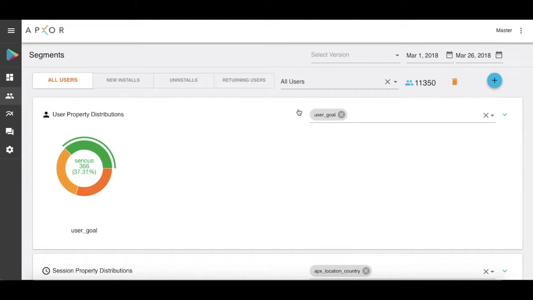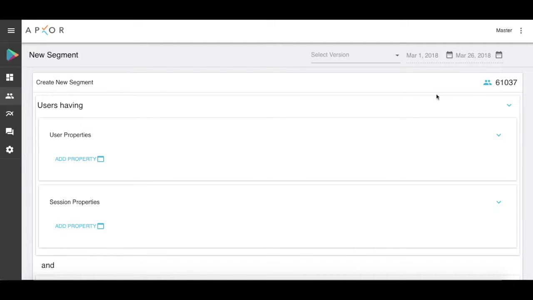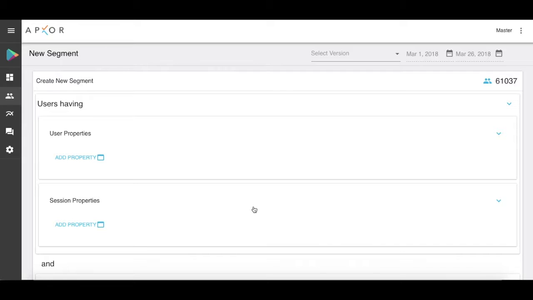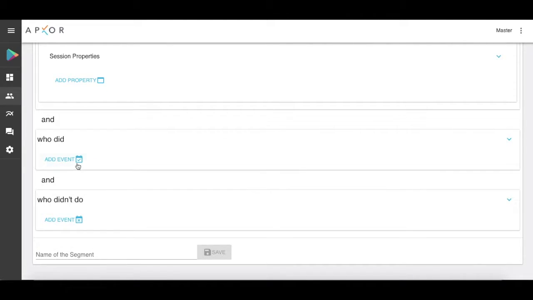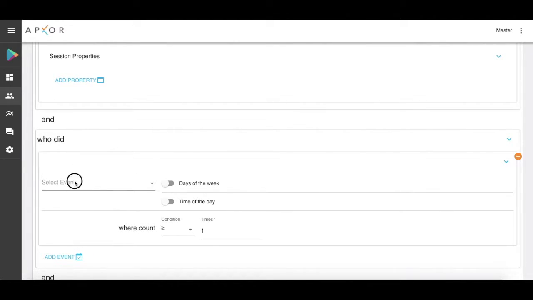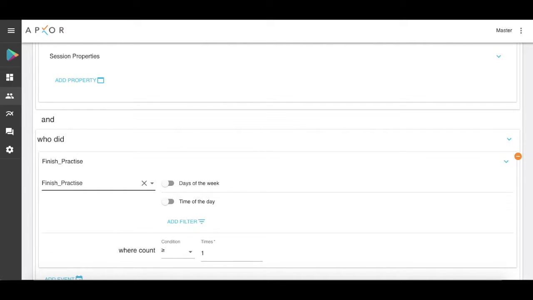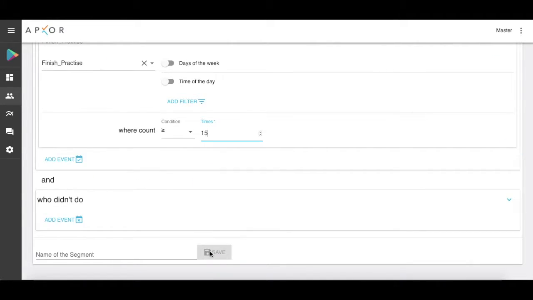To understand this further, you can isolate segments of users who you want to analyze better. Here's how you can create a segment of users. First, define any properties that the user or his session must have. And then move on to select the events. These users should have completed at least 15 lessons successfully without any interruptions, which means they should have never paused a lesson while learning.